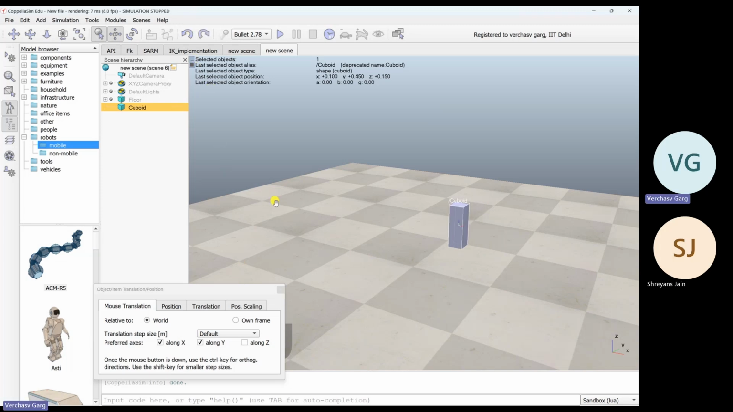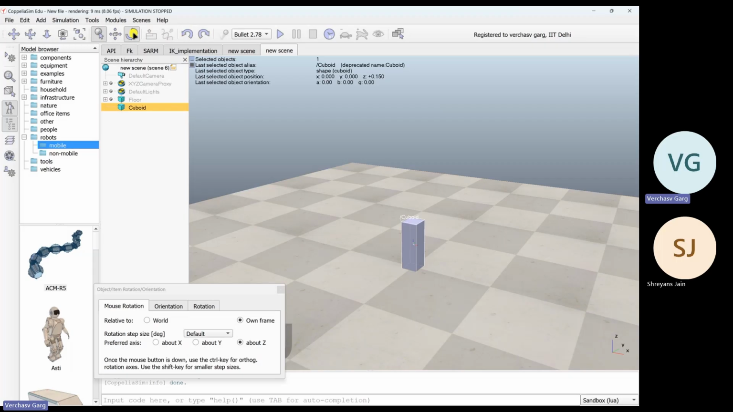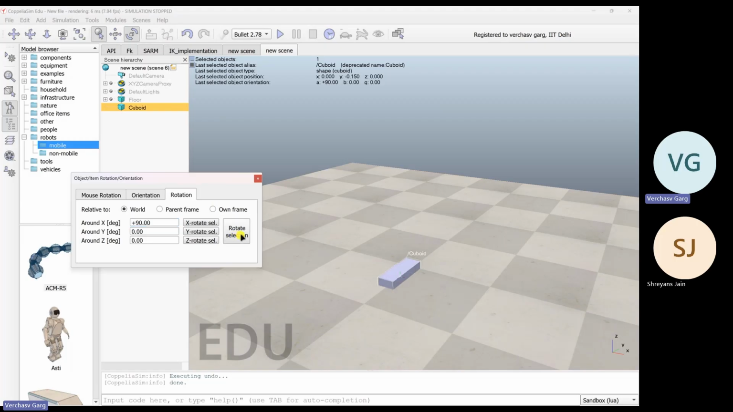We can also rotate this object, similar to the way we did translation. For that, select the rotation option, which is just adjacent to the translation button. It will rotate along the preferred axis that is selected right now, like it is rotating about the Z axis. You can also provide a rotation angle by going to the rotation button and entering angles. I am providing, let's say, 90° along the X axis. When you click rotate, the object will rotate along the X axis by 90°.